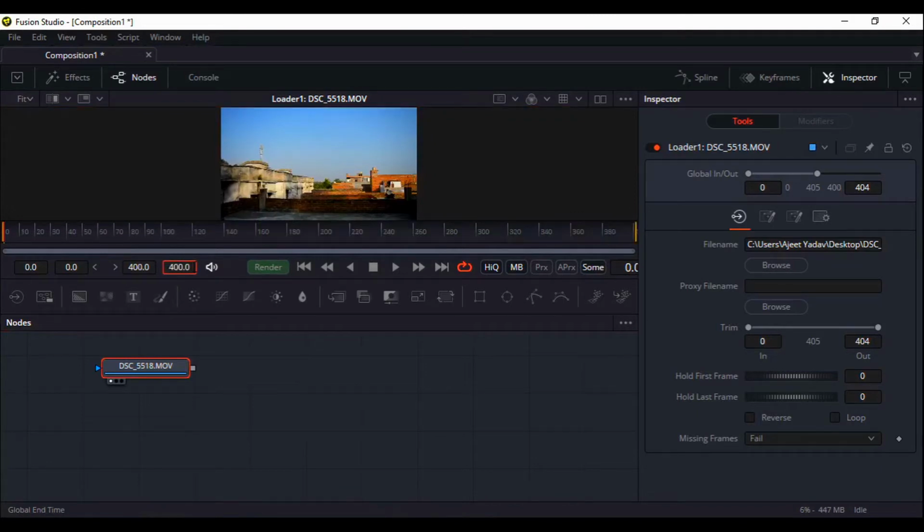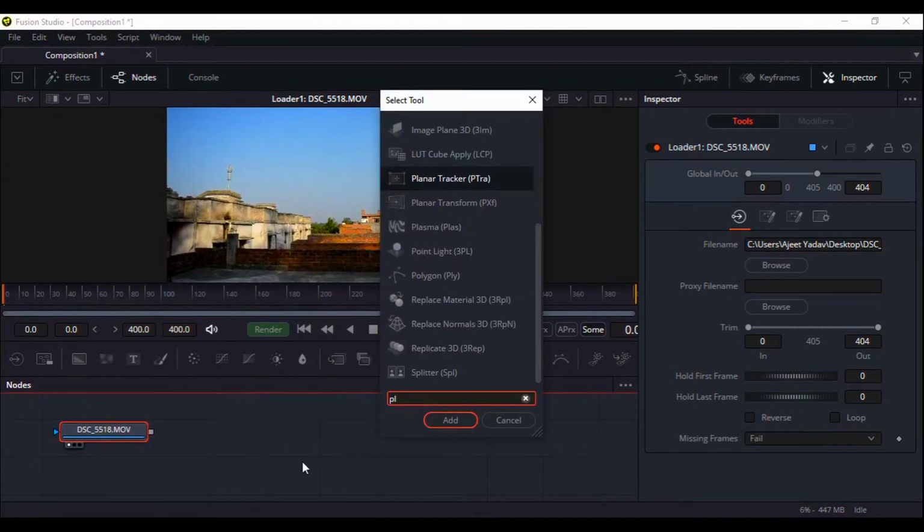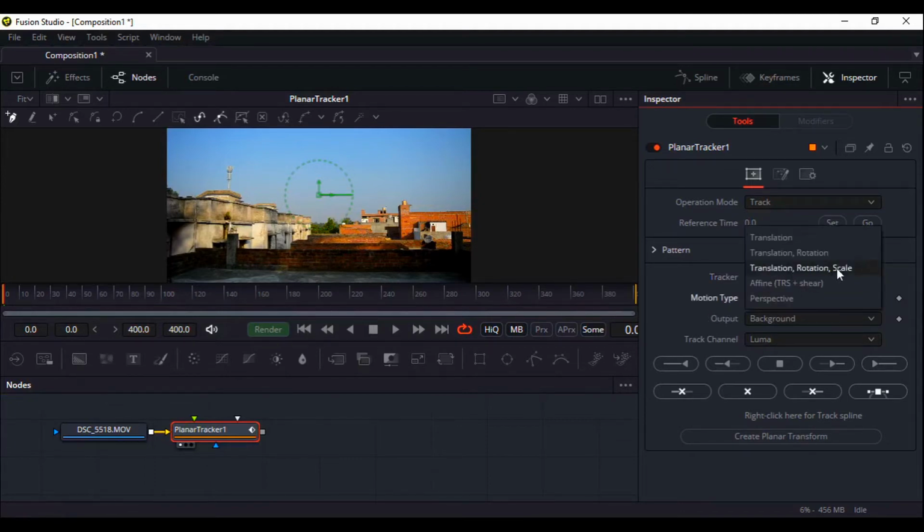I'm going to use a planar tracker here, but if you want you can use 3D camera tracking, it doesn't matter. For now I'm going to use the planar tracker and make some settings. For example, the tracker should be hybrid point because it is more accurate than the point, and the motion type should be translation, rotation and scale, because this video is handheld, so we are going to record the movement and later on we can use it for the sky replacement or something like that.